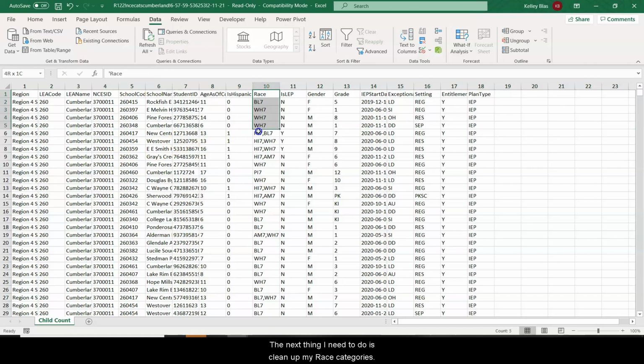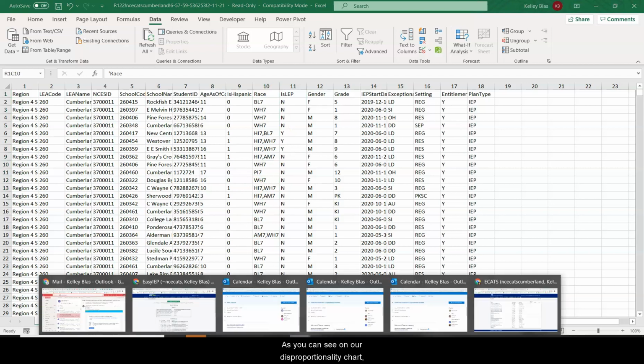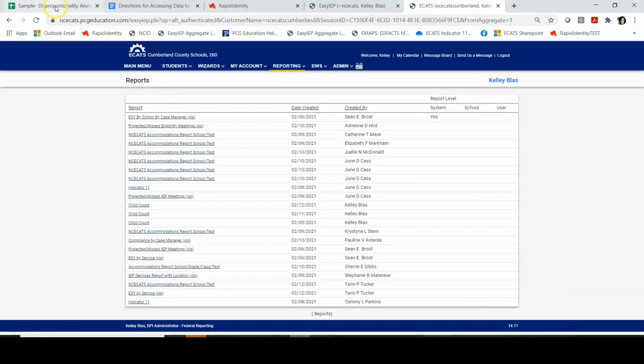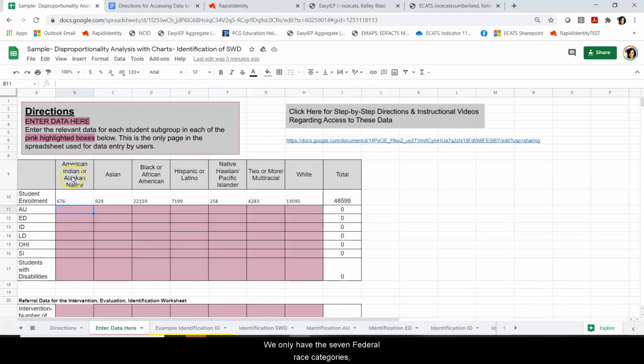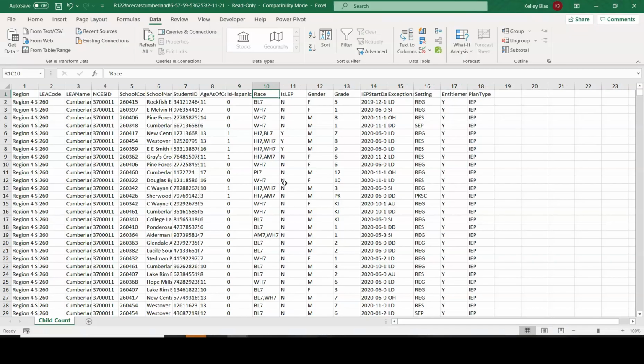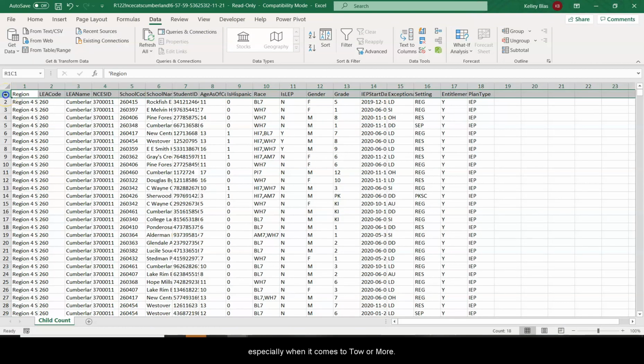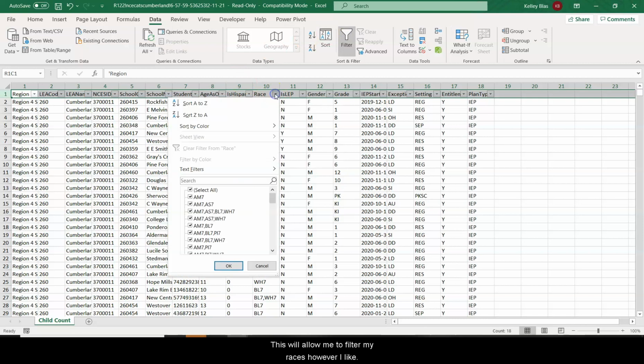The next thing I need to do is clean up my race column. As you can see on our disproportionality chart, we only have the 7 federal races. However, in our child count, we have multiple different options, especially when it comes to 2 or more. So I'm going to highlight the first row and click Filter from my Data tab. So highlight row, Data, and then Filter. This will allow me to filter my races however I like.